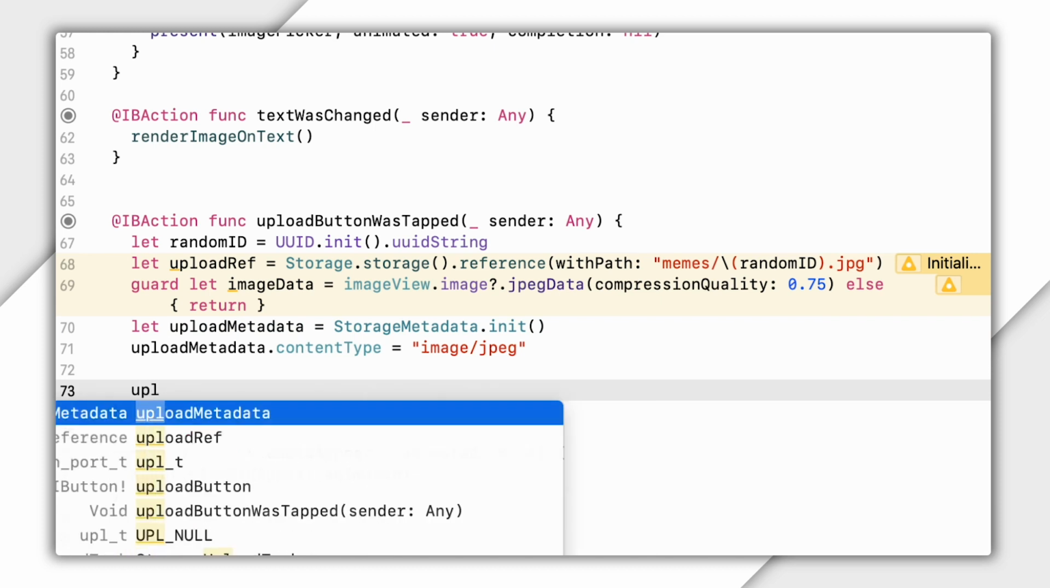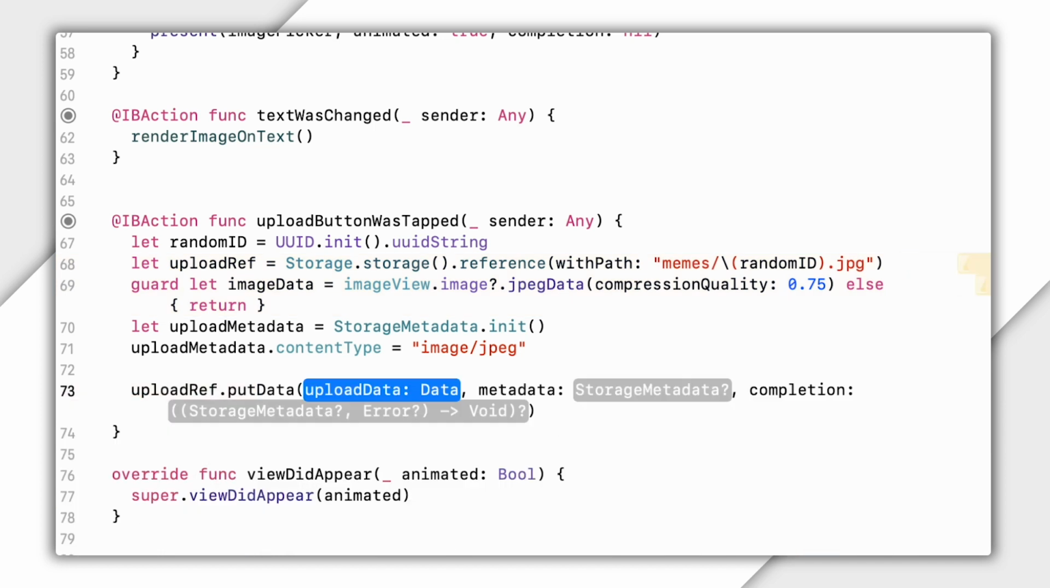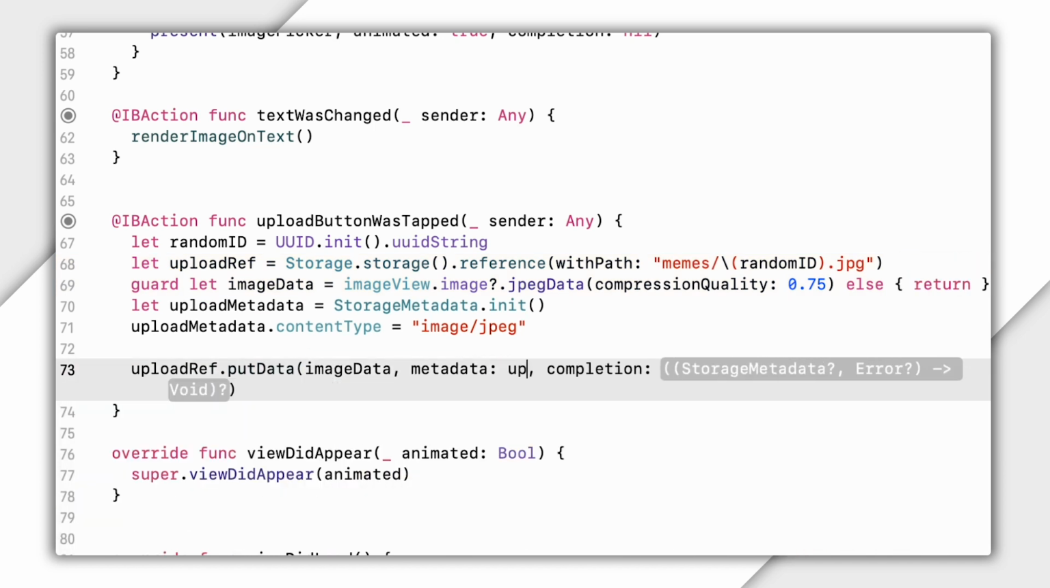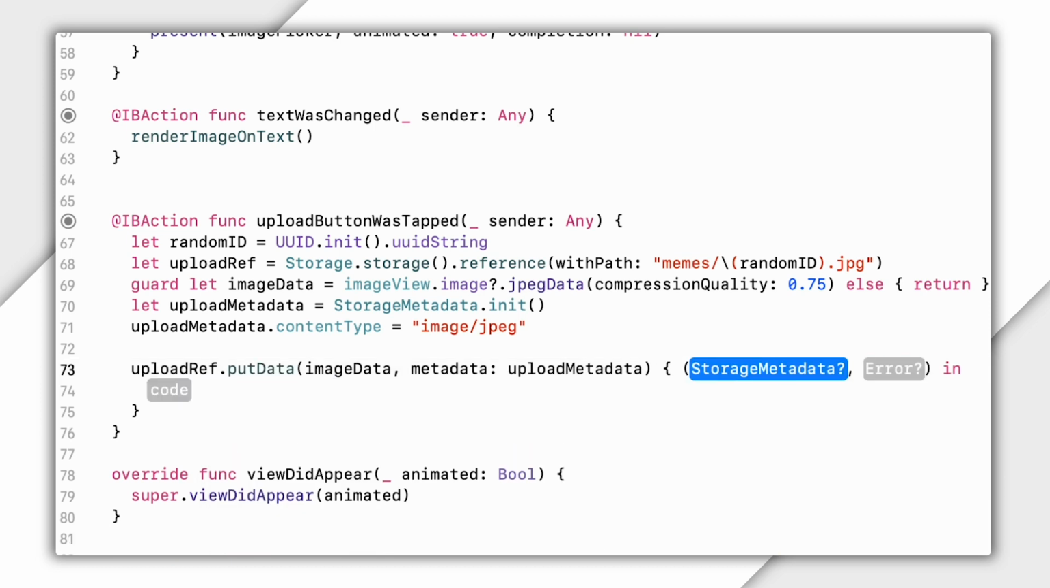And now I'm going to start uploading the file. I can do that with the putData metadata completion handler method. Add in my data and my upload metadata objects here and here. And then in my completion handler, I get back a new metadata object that tells me a little about the image that just got uploaded, along with an error object in case there was any trouble.